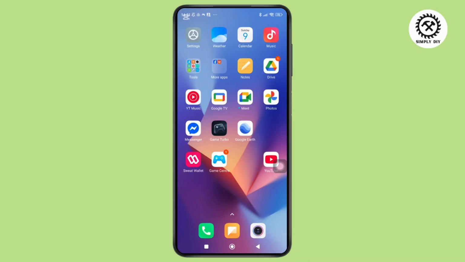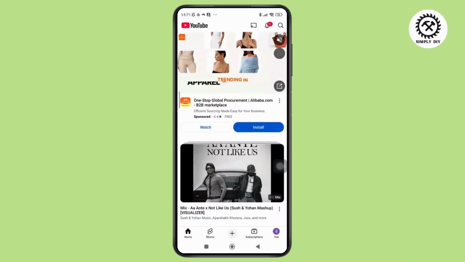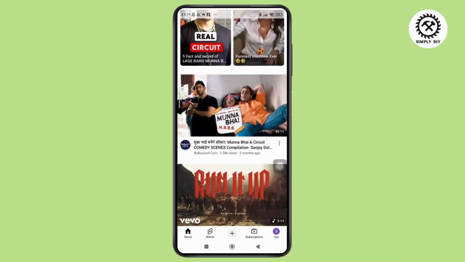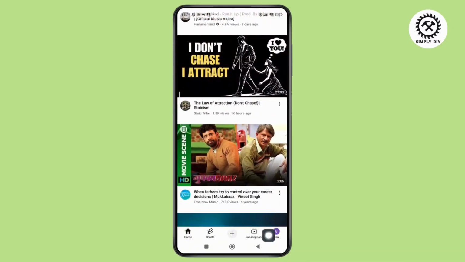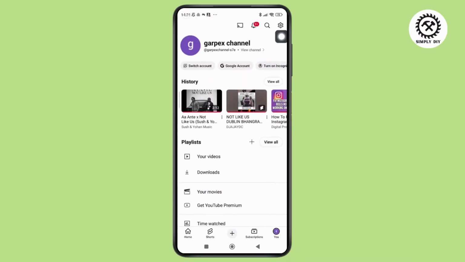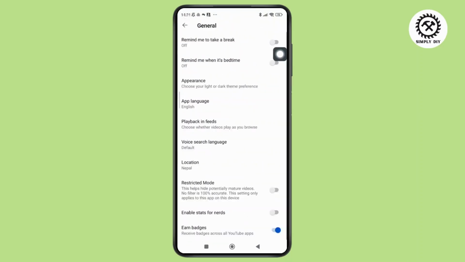So first things first, open the YouTube app on your phone and make sure that you're logged into your account. And once you are inside the app, simply tap on your profile icon shown in the bottom right corner of the screen. And from there, you can simply tap on the gear icon shown in the top right corner of the screen. And once you are in the settings section, simply tap on the option labeled General.